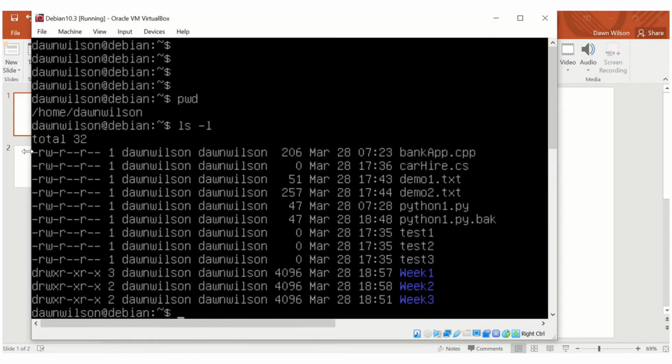The next 3 characters, which are R hyphen hyphen, are the permissions for the group that the file belongs to. How do we know what the group is? Well, if we jump along a couple of columns, you'll see that the first Don Wilson is the owner column, and the next Don Wilson is the group column.